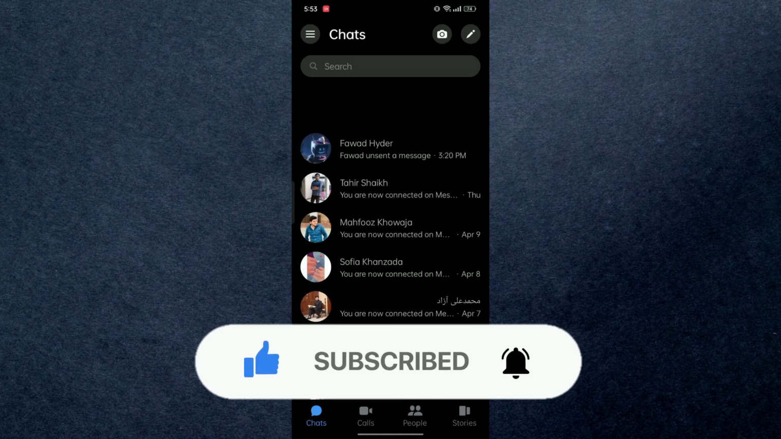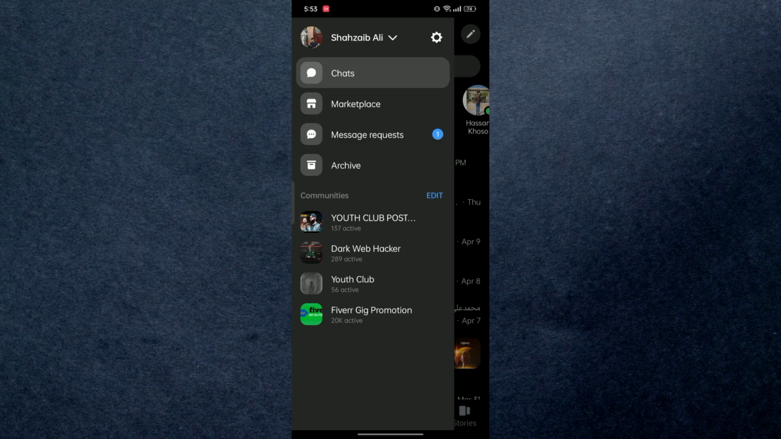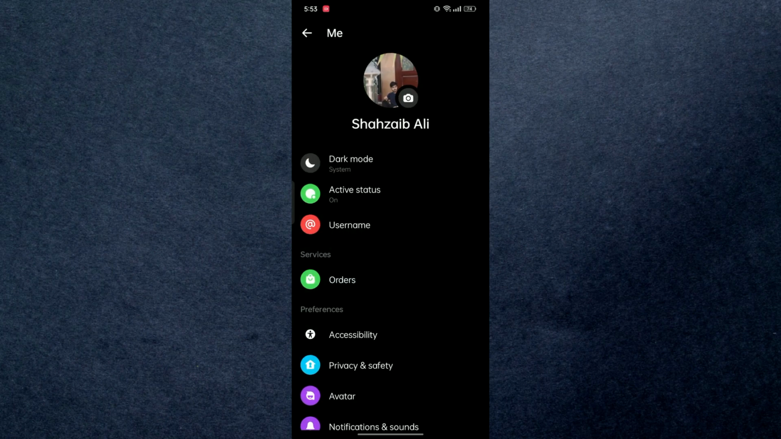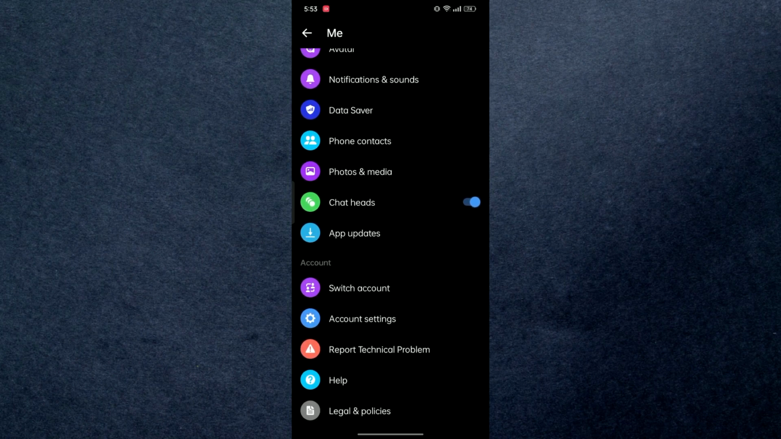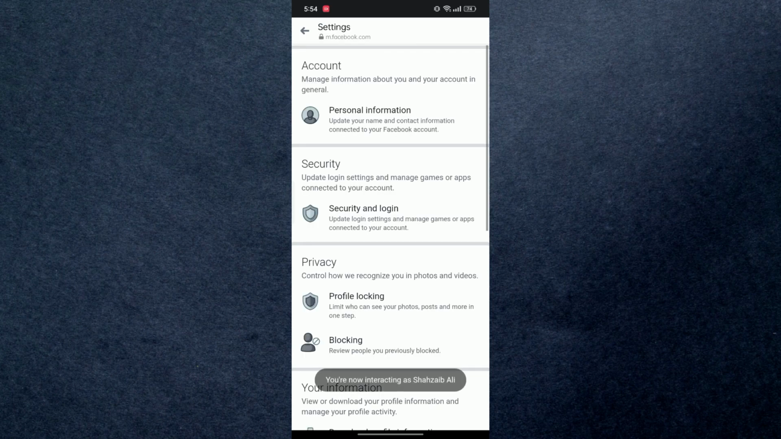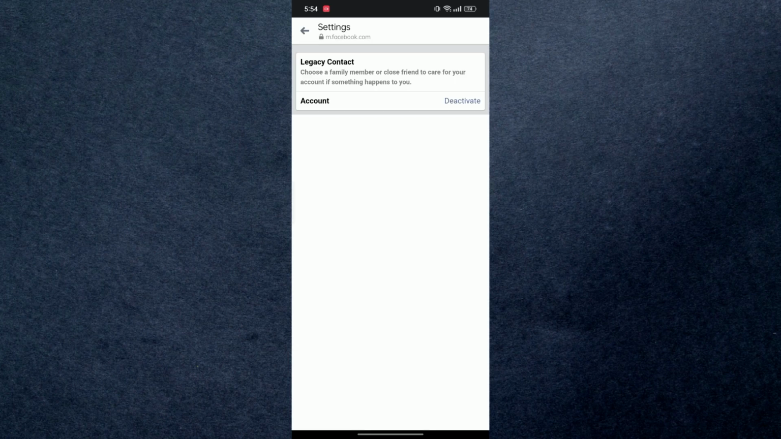So first of all, open up your Messenger and navigate up to the top left. Click on these three vertical lines and go to settings. In here, if I move to account settings and then personal information and then manage account, here you can see we have a deactivate option.